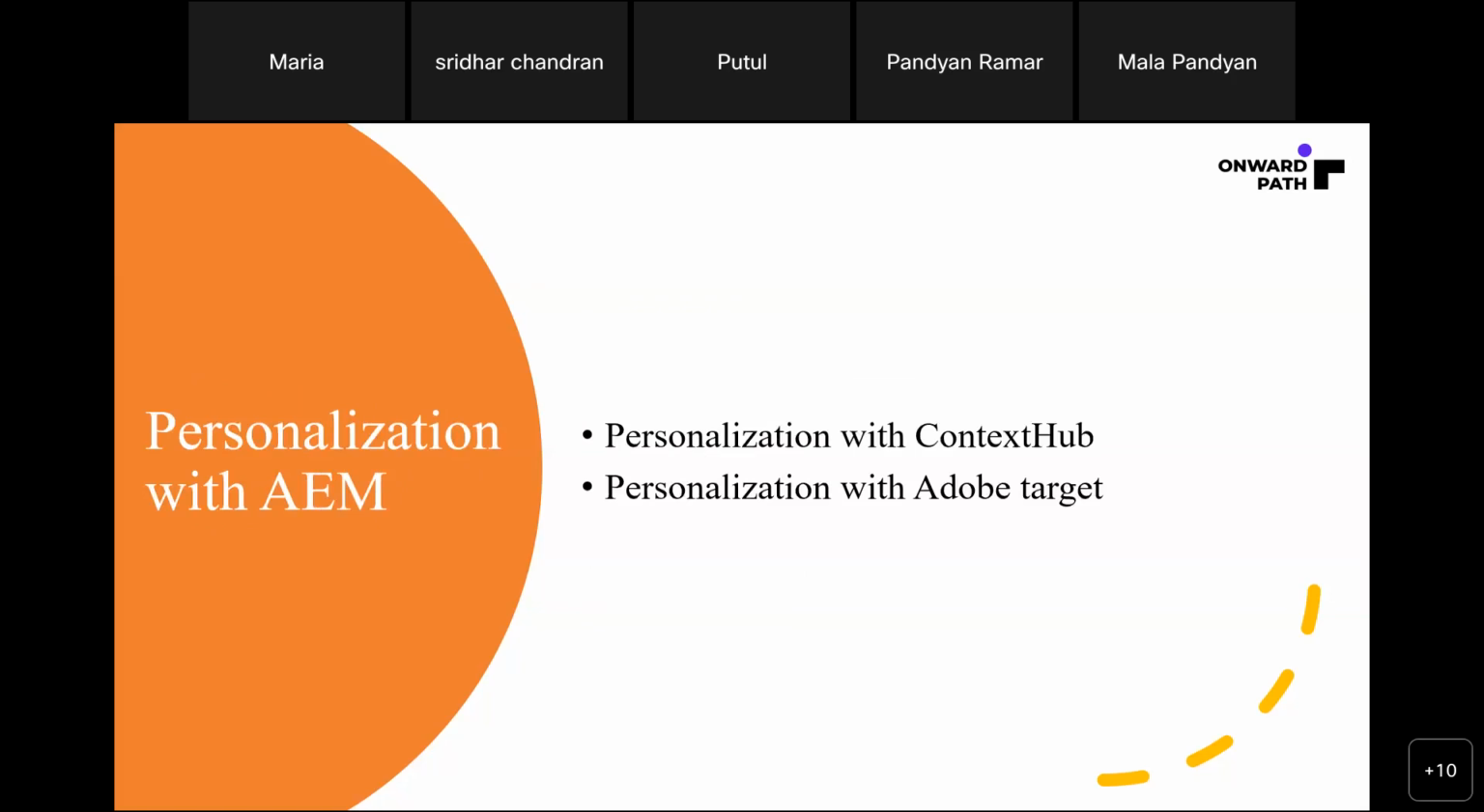So personalization with AEM. Before we get started with personalization, we'll see what the types are and what all the integrations we can do with personalization. Generally in AEM, we can do personalization in two ways. One is the ContextHub inbuilt tool, which is available in AEM, and another is the out of the box Adobe Target. At the end of the webinar, I can show you the demo in Adobe AEM with respect to ContextHub.